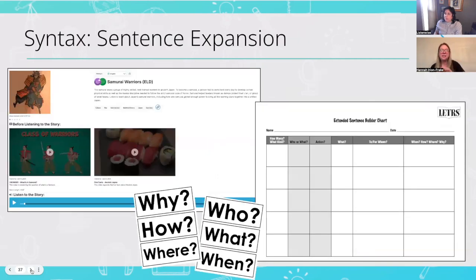The next area I want to give you a little strategy for is syntax. Syntax is the grammatical and structural basis of our written language. So think grammar, parts of speech, sentence structure, and those kinds of things. When we think about text, our understanding is built one sentence at a time, or could potentially be lost one sentence at a time.